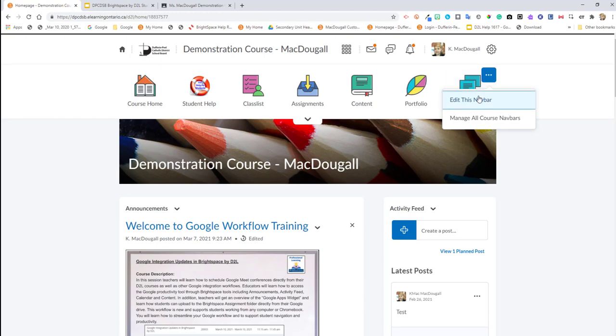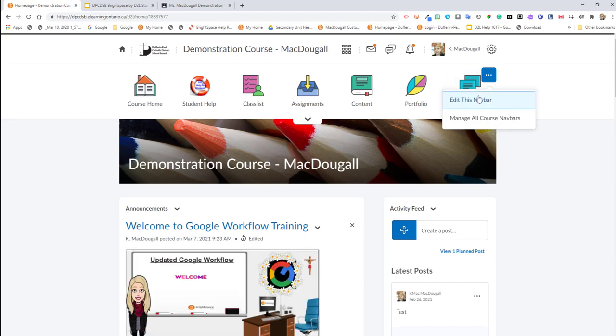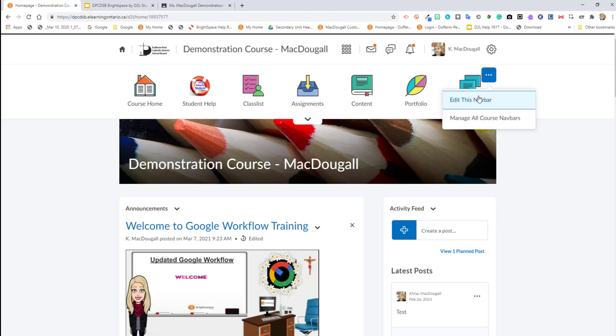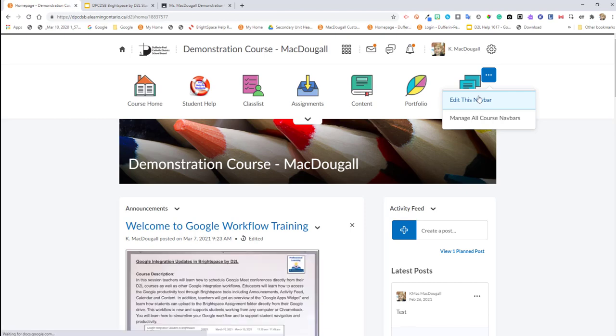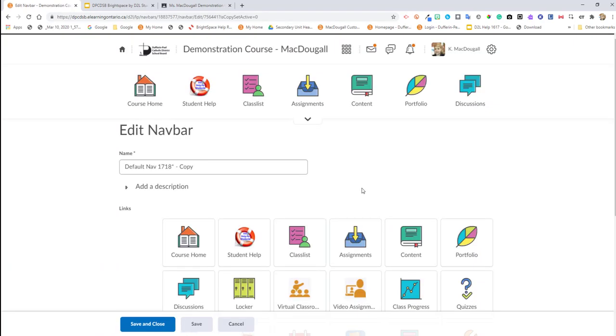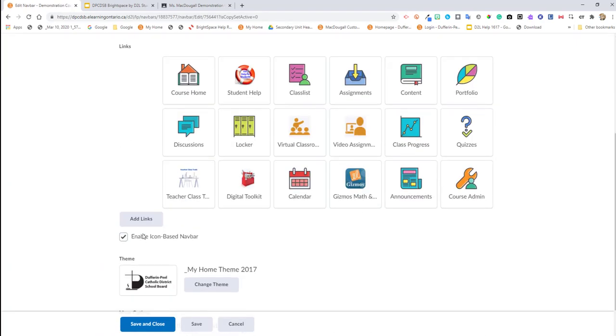I'm navigating to the upper right-hand corner of my navigation bar, and I'm going to click on the ellipsis points. From here, I'm going to click Edit this navbar. If you've never edited your navbar before, it will ask you if you want to make a copy of the navbar, and just say yes, because that is what allows you to edit. So I'm going to click on Edit this navbar. Now you'll see from here, there's a button that says Add Links. So I'm going to go ahead and click on Add Links.